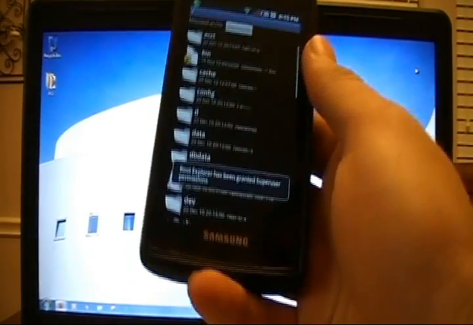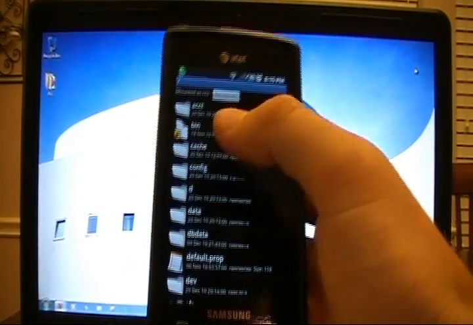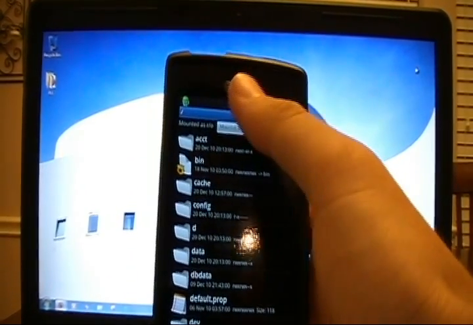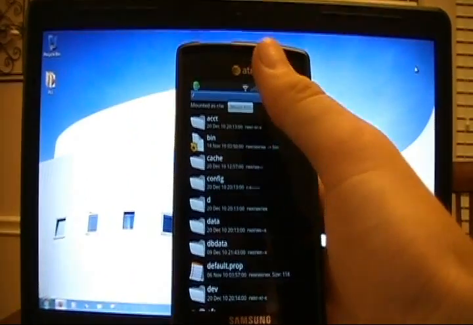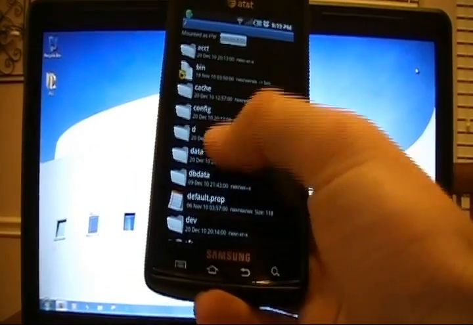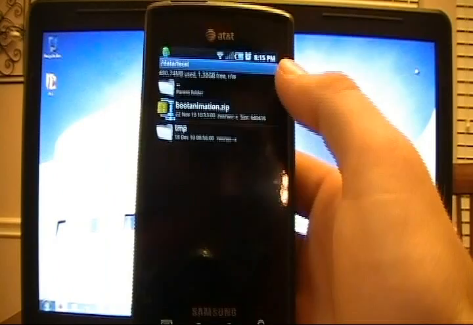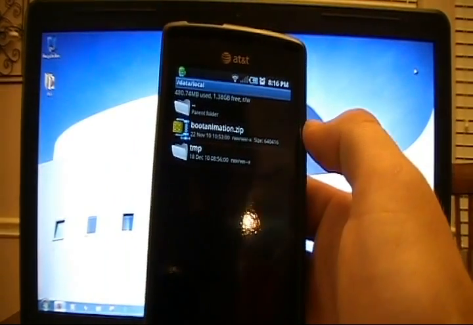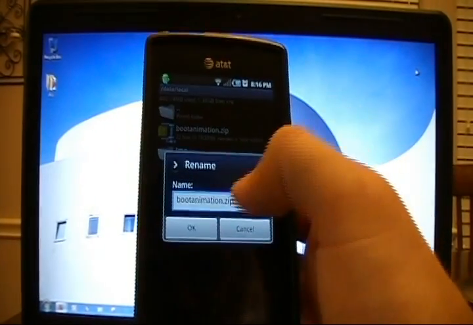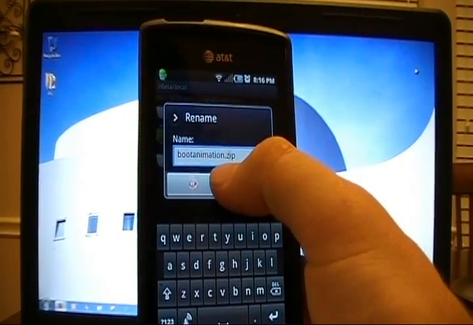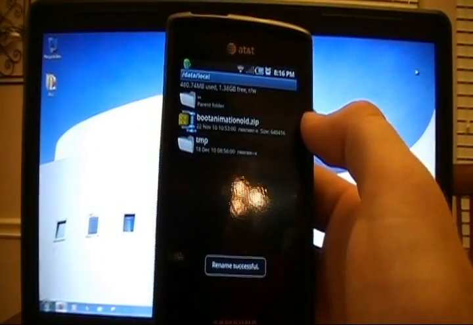So we're going to talk about the location of the bootanimation.zip. It can be in a couple locations, but on these ROMs, it's normally in the very root of the phone. First off, if you're using Root Explorer, make sure you mount read-write for the directory that you're going to be using. At the home screen of Root Explorer, if you click Data, then Local, you'll see the bootanimation.zip right there. Now we're going to rename that to bootanimationold.zip, so that it doesn't get in the way of what we're going to put there.